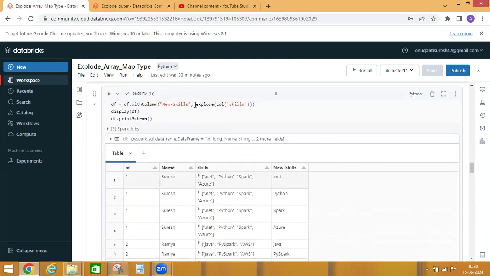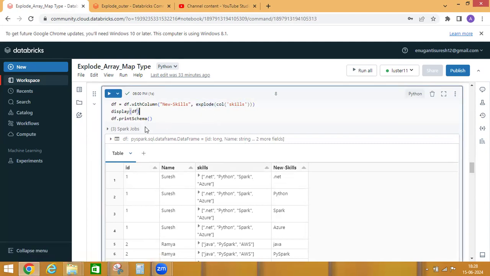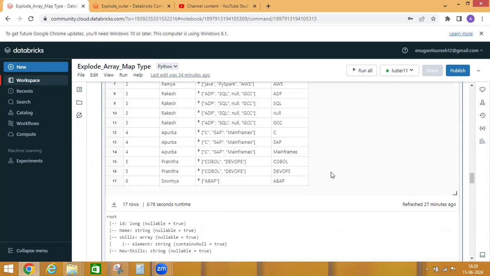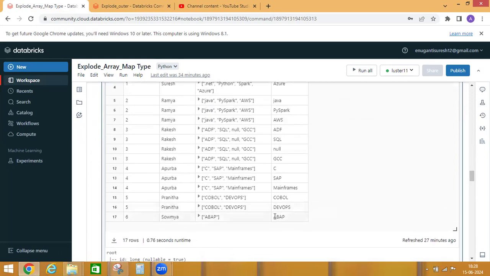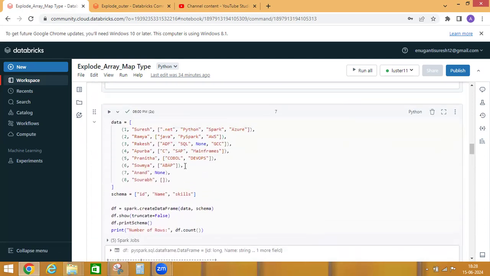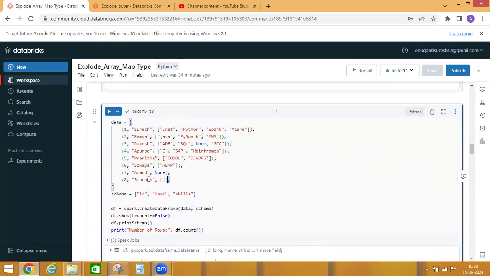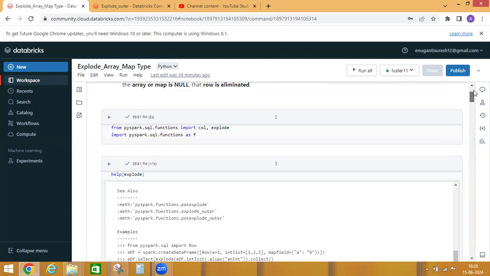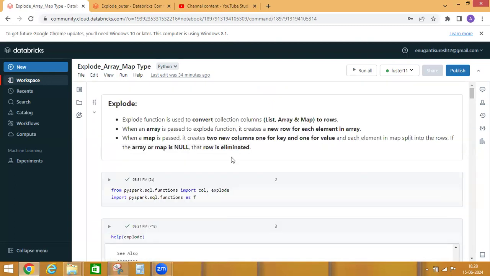But in the case of the explode function, here I used withColumn and I gave a new name, new skills, and I'm using explode on top of the skills column. Now see the difference by using explode. If you see this column, it ends with Soumya only. So Soumya with one technology, ABAP. It is stopping here only. It is not considering Anand and Saurabh. Now you can recognize what the difference is.